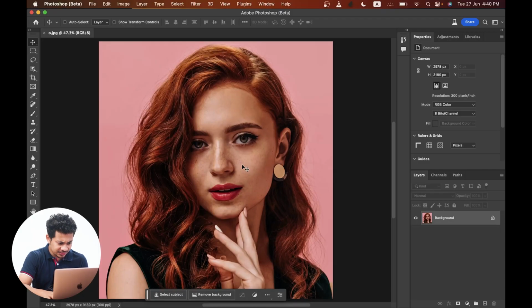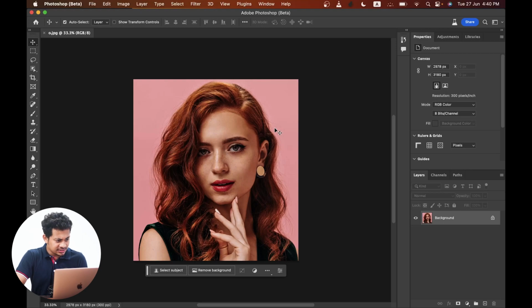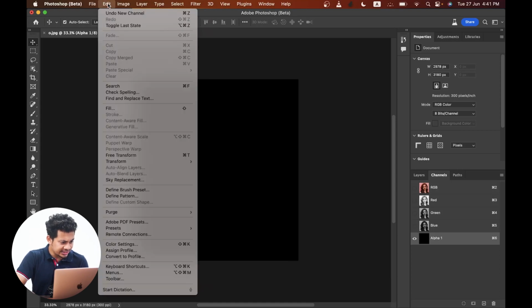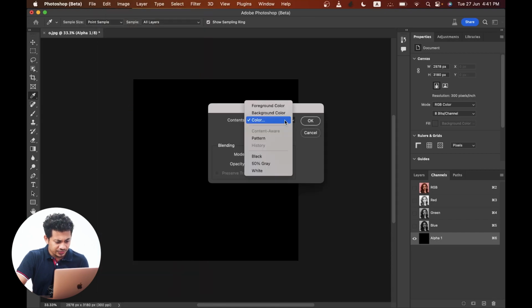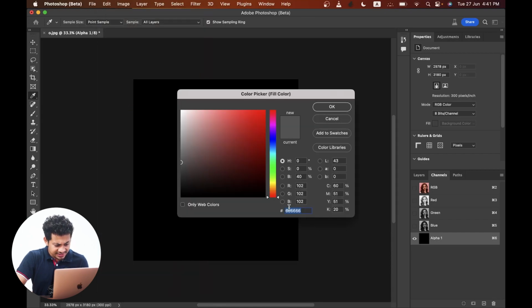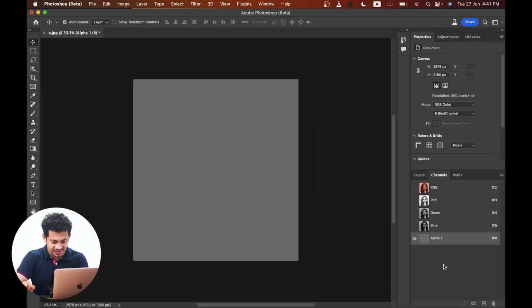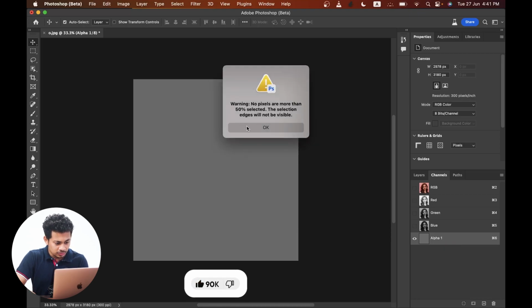Okay, so let's see. At first we'll apply the effect to this picture, this portrait. So at first you need to go to the channels, and here you need to create a new layer by clicking on this plus icon. Then go to Edit and then Fill, and you need to fill it with a gray color, and the color code is 666666. Okay, and then press OK again, and just press and hold the Command key or Control key and click on the new layer, Alpha 1. Click on the thumbnail of this layer and now press OK.